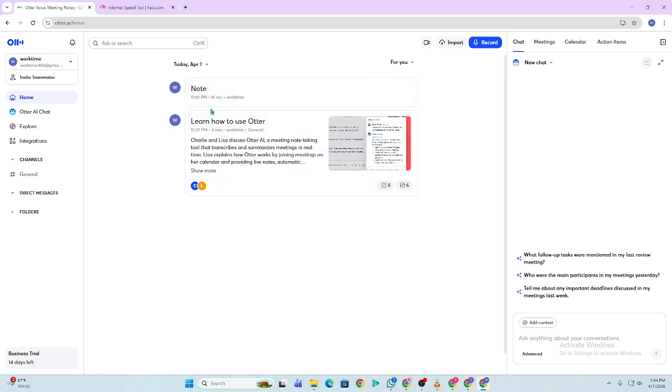Finally, if nothing appears, Otter.ai may be having a temporary issue. Visit the Otter status page or wait a few minutes and check again, and that's it. One of these steps usually brings your missing Otter.ai data back. If not, then you may need to contact Otter support for help recovering the account.